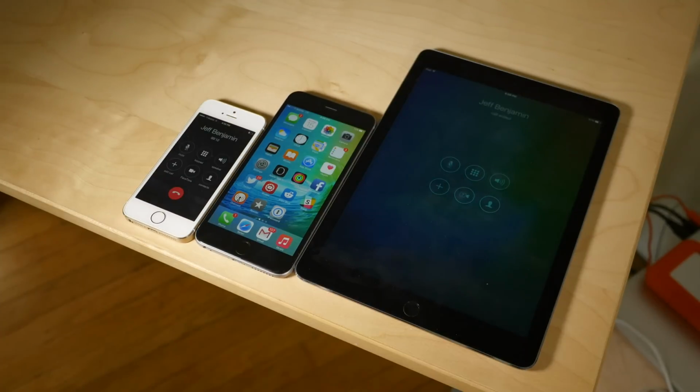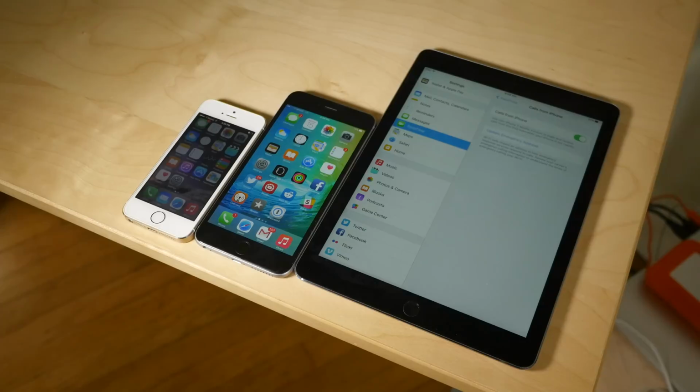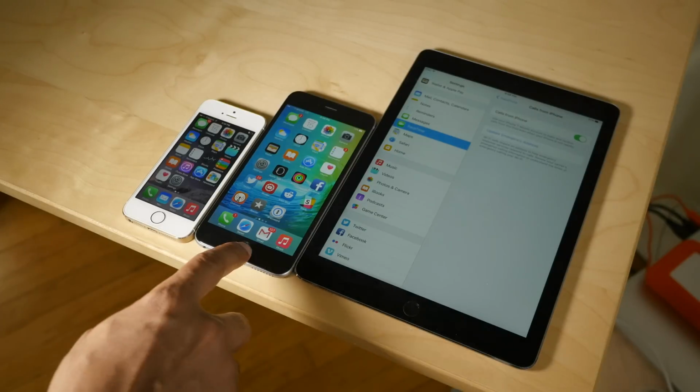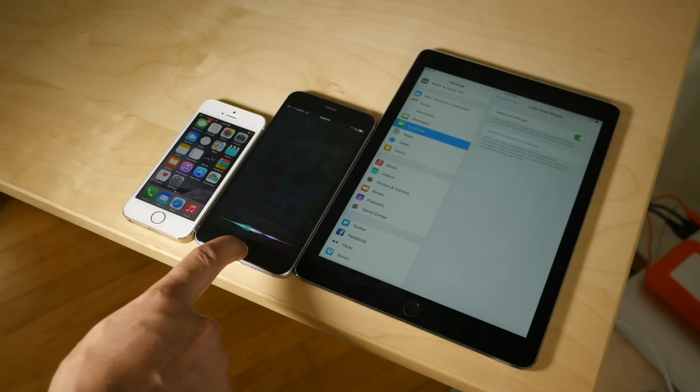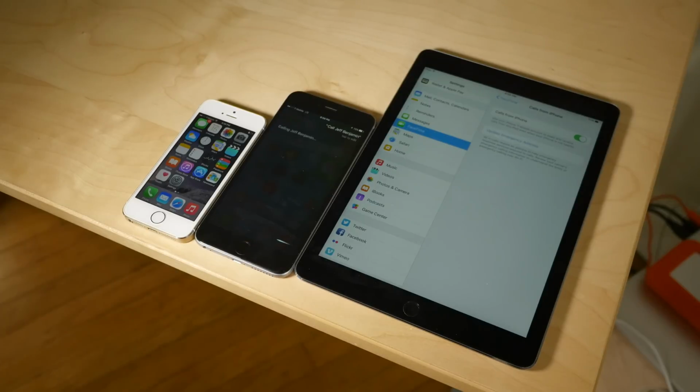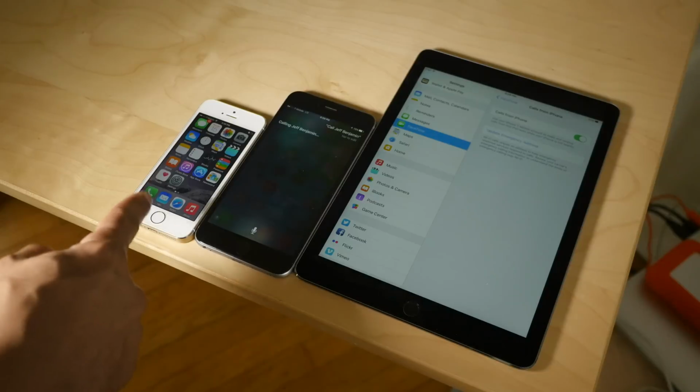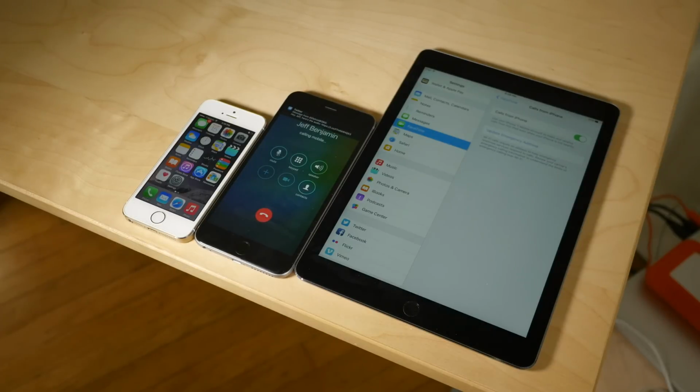And just to ensure no funny business is happening, I'm going to actually call from my iPhone 6 Plus back to the iPhone 5S. Call Jeff Benjamin. Calling Jeff Benjamin. So my iPhone 5S should be ringing here. There we go. All right, so I'll just decline that phone call.